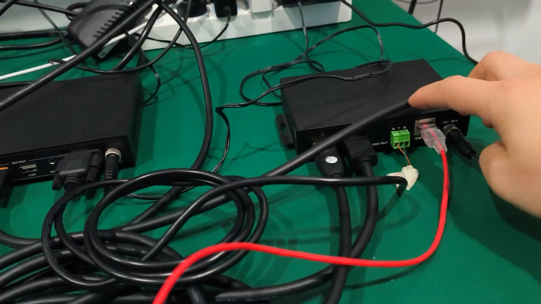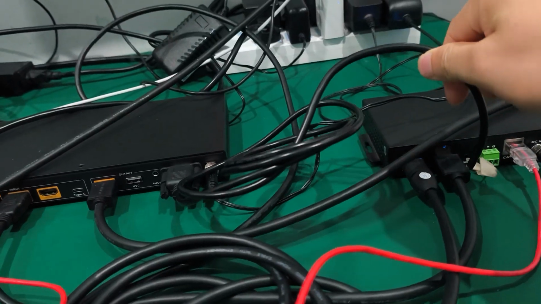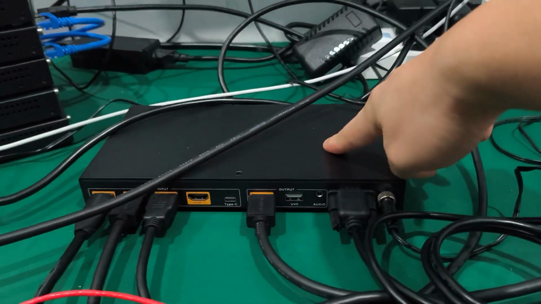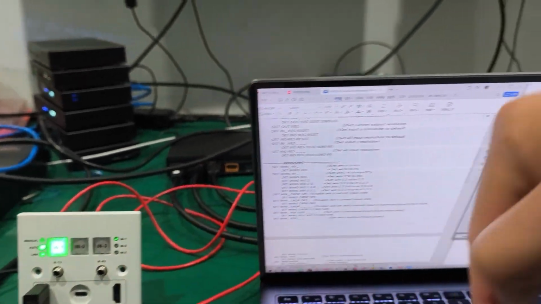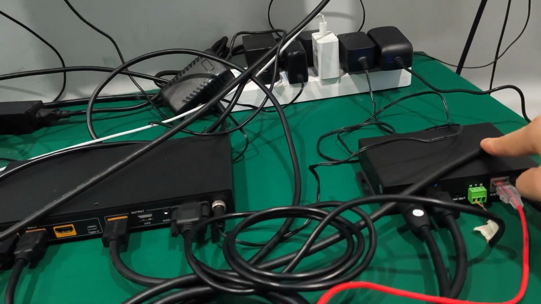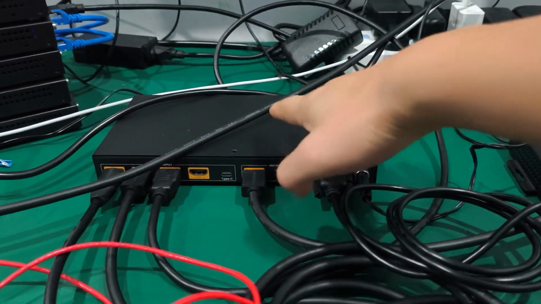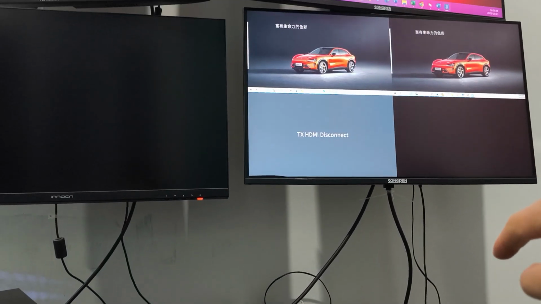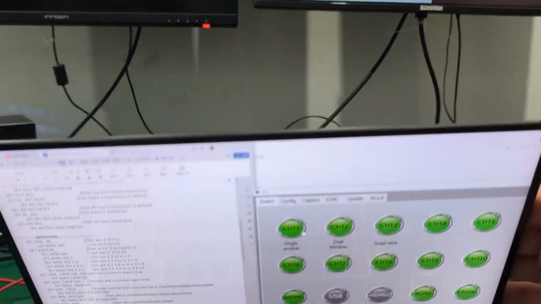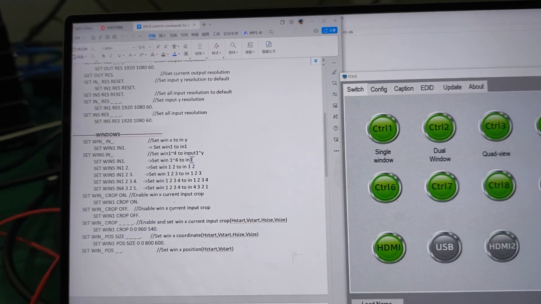For the control buttons, what we need to do is just have one LAN cable going to the receiver here. Then from the receiver we have the RS232 out, and I have this RS232 cable connected to my multi-viewer. So from my faceplate I'm sending the RS232 commands to the receiver, and from the receiver to the multi-viewer, to control its working mode switching, like single window, two windows, or four windows, and we can get the commands for the multi-viewer here.